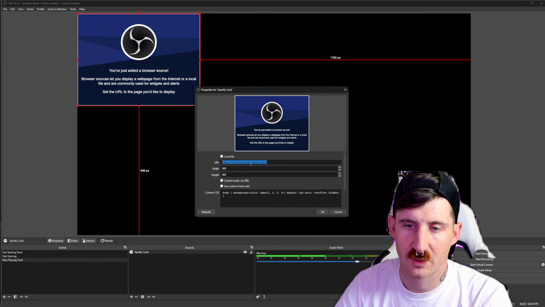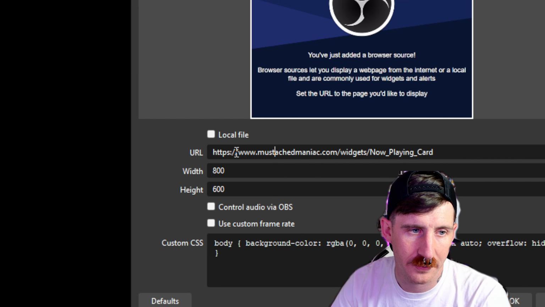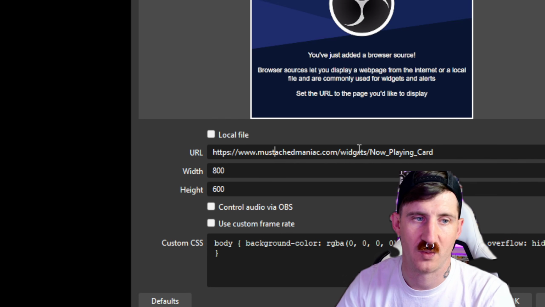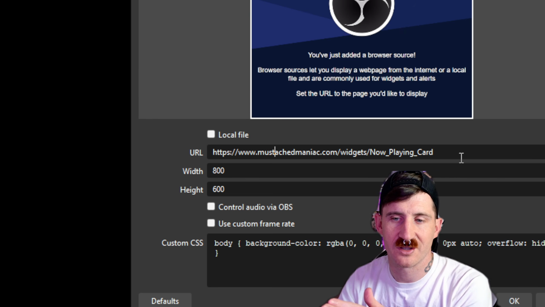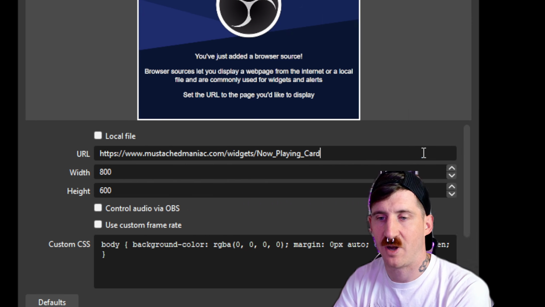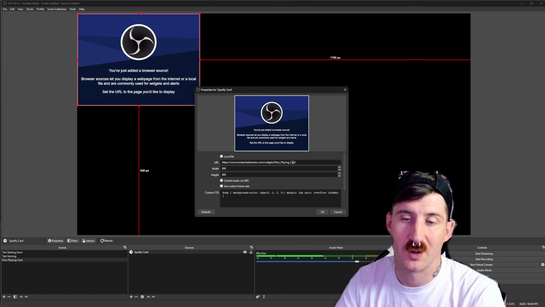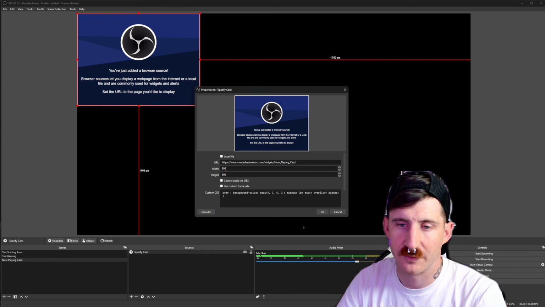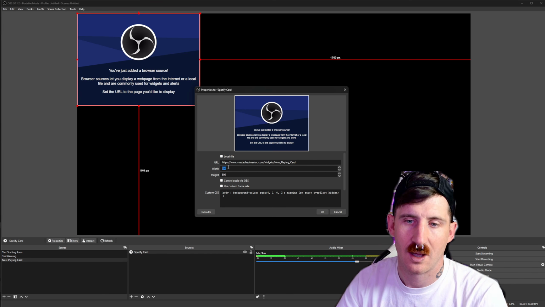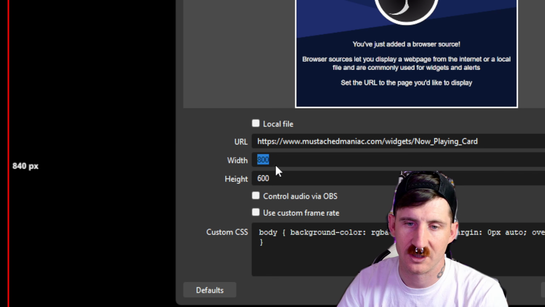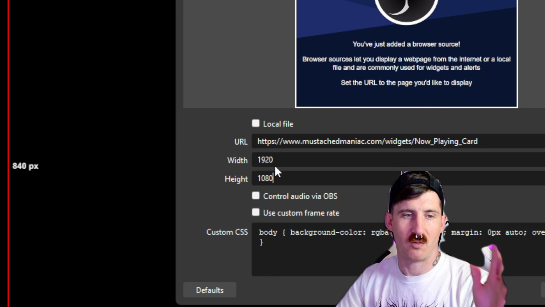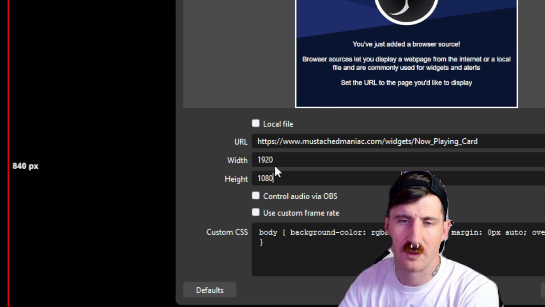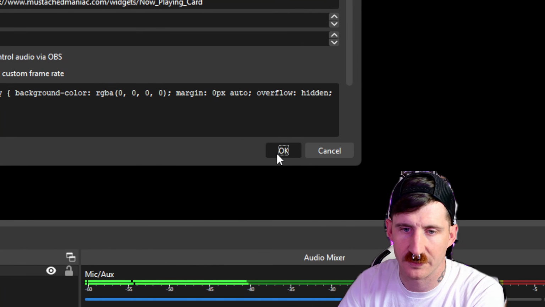For the URL, we're going to paste the URL that we copied from the URL builder, so mustachemaniac.com/widget/nowplayingcard. If you change colors and stuff, then there's going to be some extra parameters on the end of here, which is why you want to build it on the site and then copy it over. This is just for the default. For width and height, I'm going to go 1920 by 1080, just so that it takes up the right size container, and then you can trim the browser source here, no problem. Press OK.